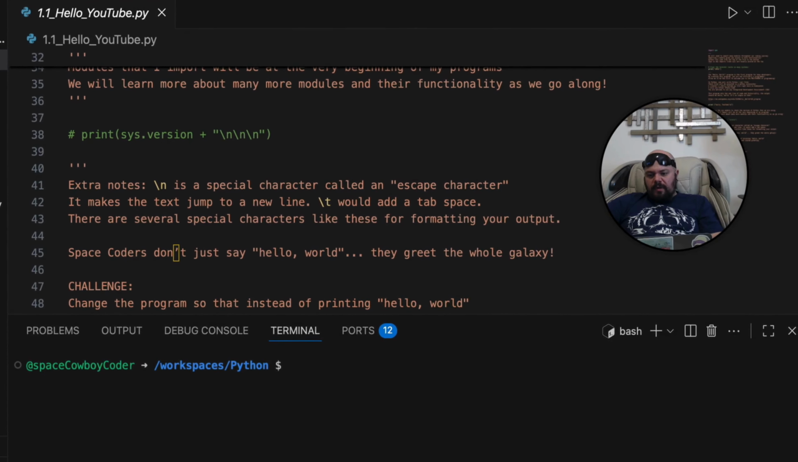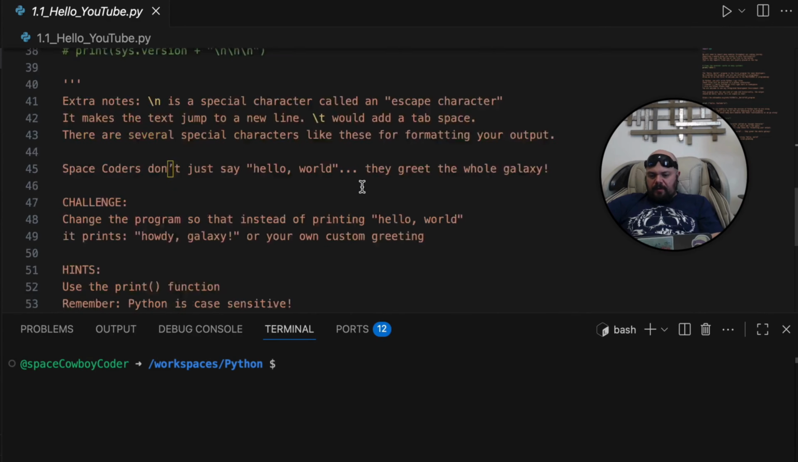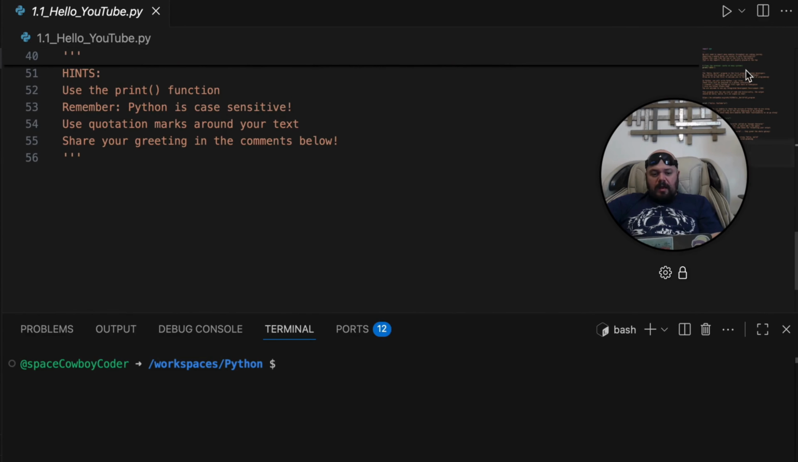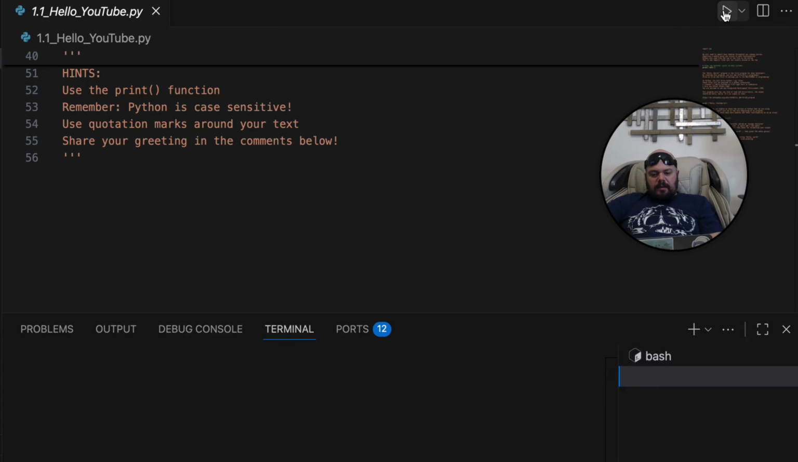Oh, I got my window moved. Sorry about that. I don't think that affected anything from the video though. All right, you can see here in Codespaces, we just have this little triangle. You can click that, and in the terminal, it prints hello YouTube.